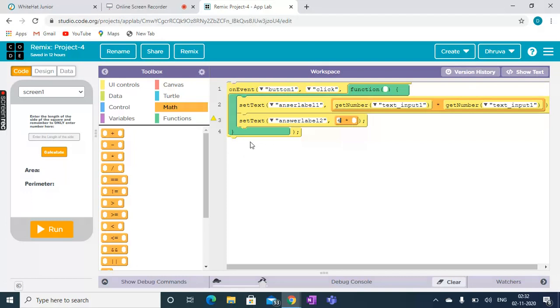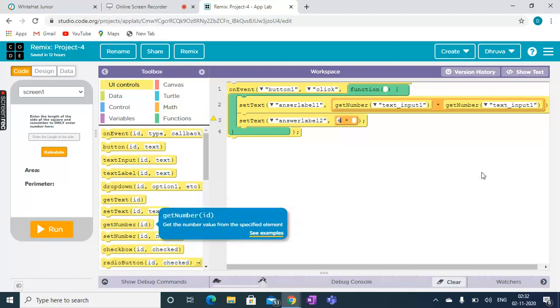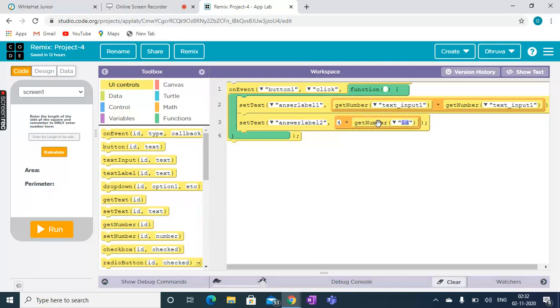Our next get number block we have to get again, and the id will be text input. Okay, this much is done. We can say all is done. Now we will check whether our app is working, or something is still wrong. Run.